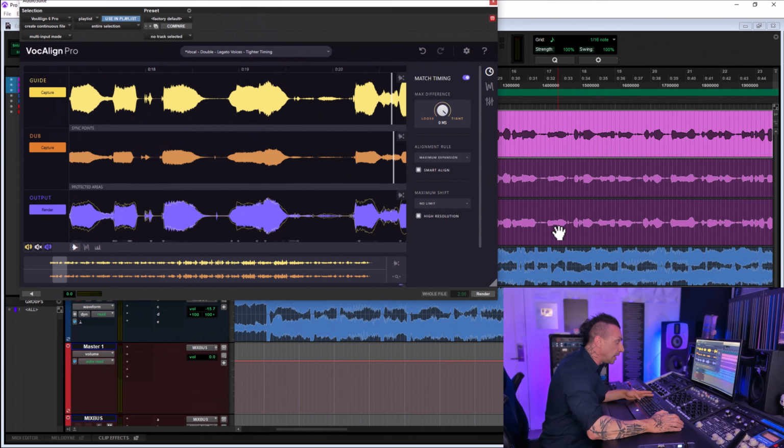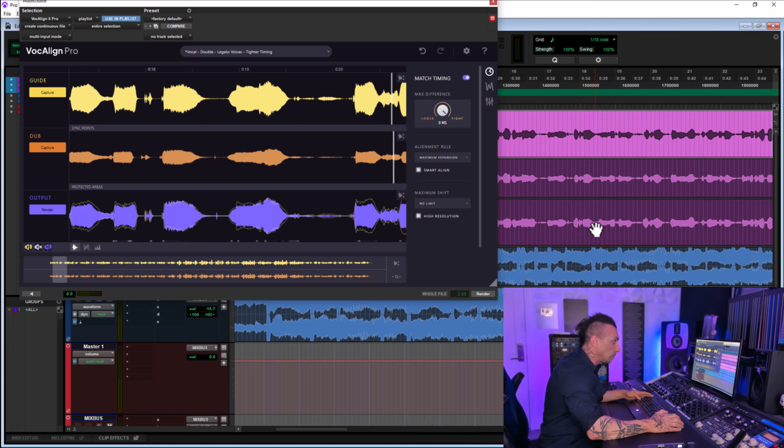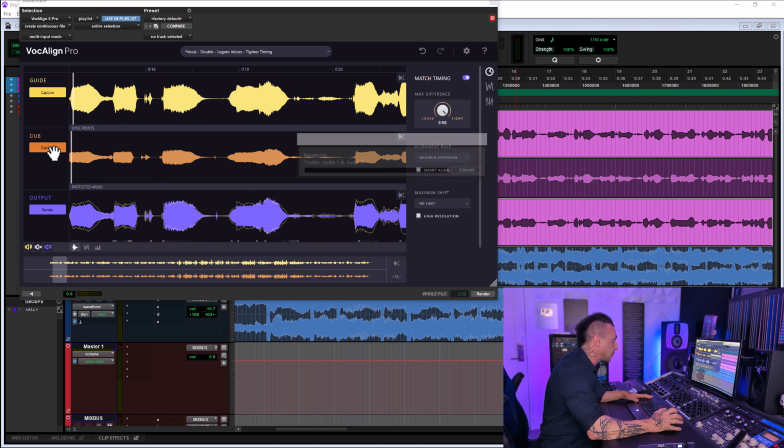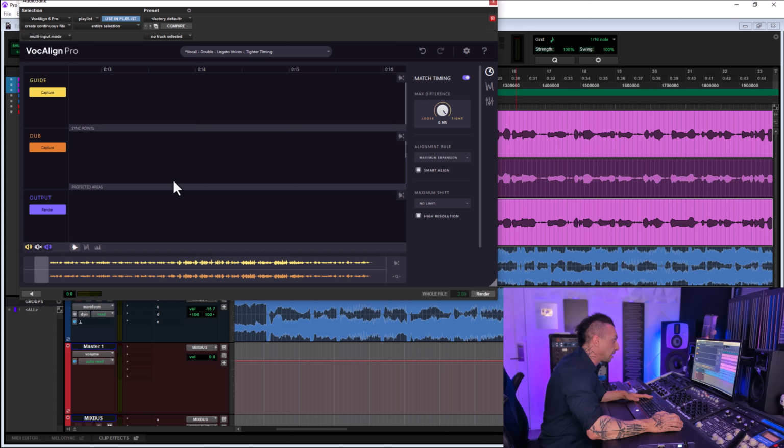One thing that you can do is capture multiple tracks. So if I now select both doubles, left and right, and I capture, you can see that now I can see both tracks here. So that's pretty cool.